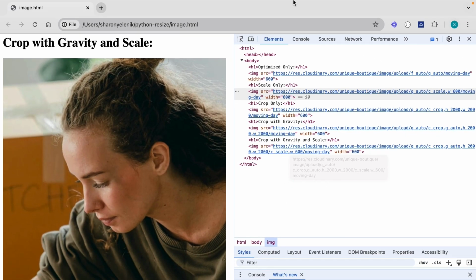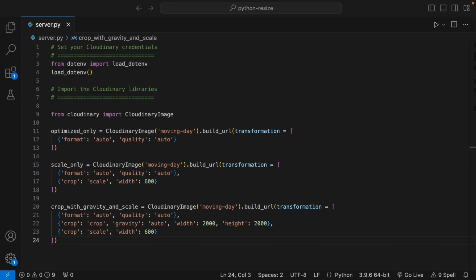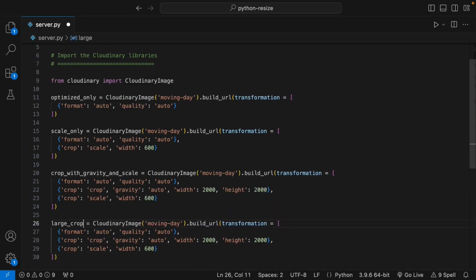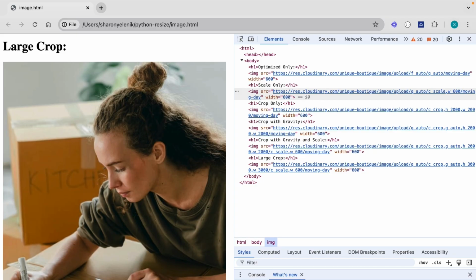If you want to zoom the image in or out, you can crop around a bigger or smaller chunk of the original image. For example, to get more of the image within your crop, you can crop the width and height to 3000 by 3000 pixels, then scale the image down to an efficient size. Check out the zoomed out result.